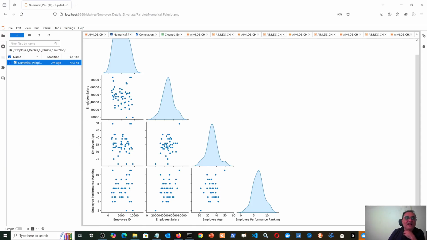Among the scatter plots, any plot which involves ID is not important. So these three are not important, and only these three are important. That is this one, age versus salary. This one, performance versus salary, and this one, performance versus age. So these three scatter plots and these four KDE plots, that much is important from the pair plot.